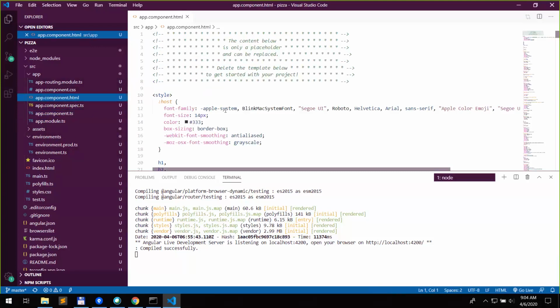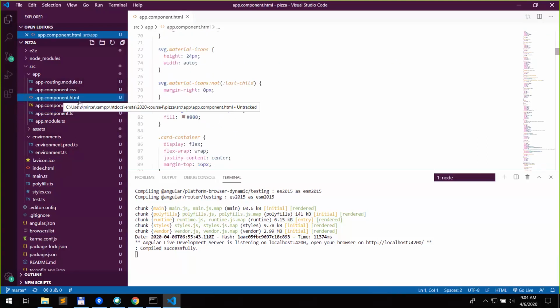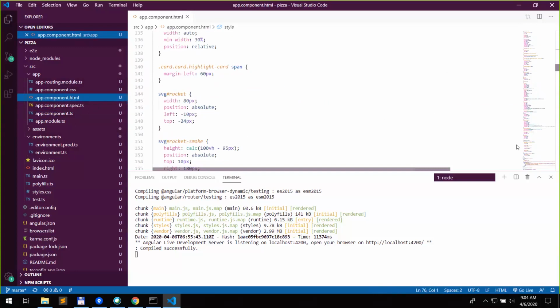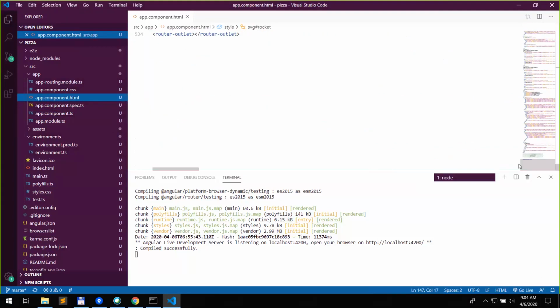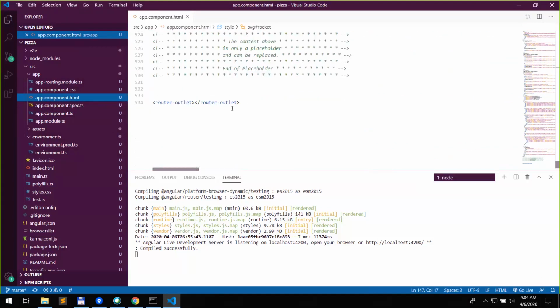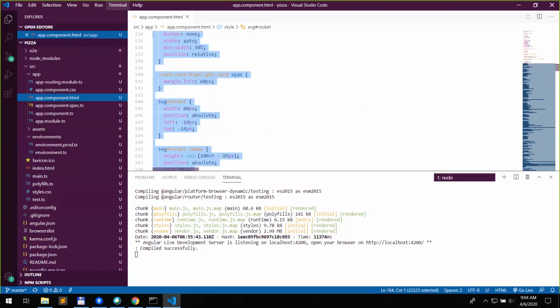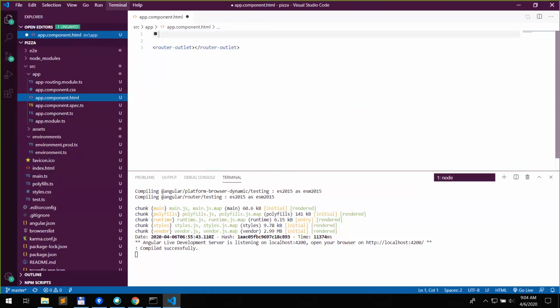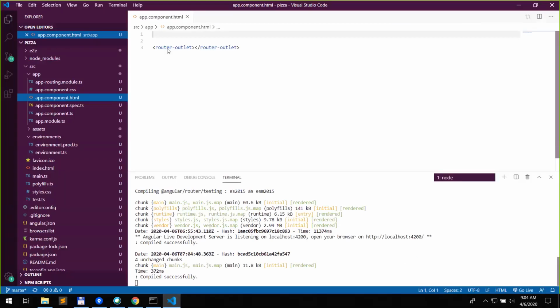If you go in app.component.html, this is basically our splash screen. If you delete everything above the router outlet in the app component HTML and save, very important, you're going to see that our application recompiles and we don't have anything in the main screen. So you can just write something like, I don't know, hello here, and the application is going to recompile and it's going to have this.